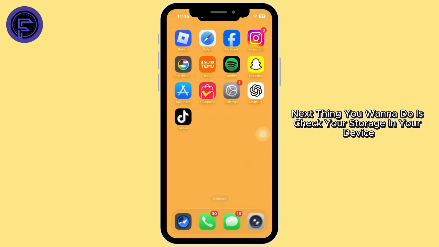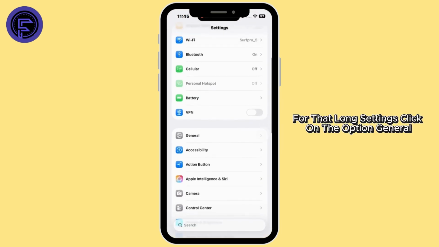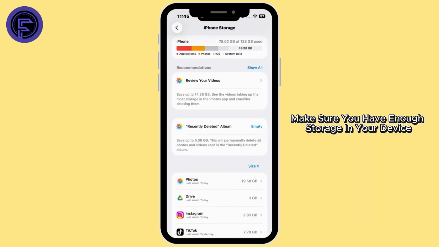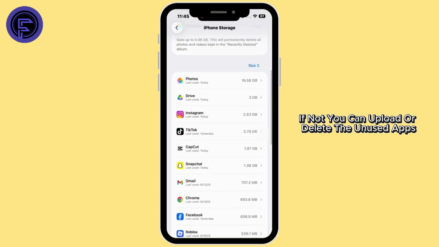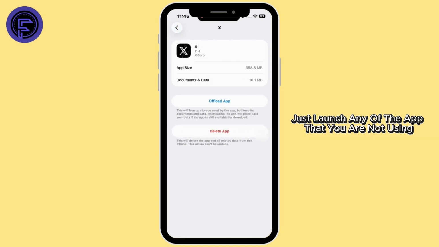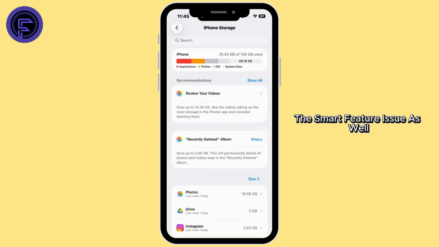Next thing you want to do is check the storage in your device. For that, launch Settings, click on the option General. Click on the option iPhone Storage. Make sure you have enough storage in your device. If not, you can offload or delete the unused apps. Just launch any of the apps that you are not using, click on Offload or Delete. Once you clear out your storage, this might fix your issue as well.